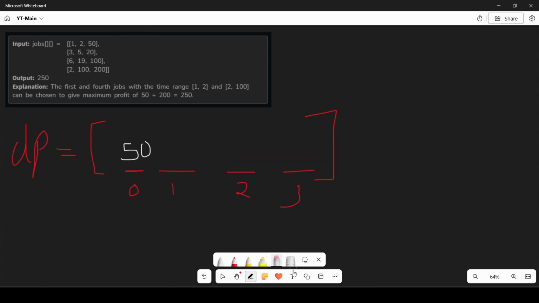Now I'll move forward. Now we'll go to this subarray. Once I go to this subarray, what is the profit I have right now? The profit I have right now is $20, for example. Okay, 20 is what I have right now. Now I can go backwards.